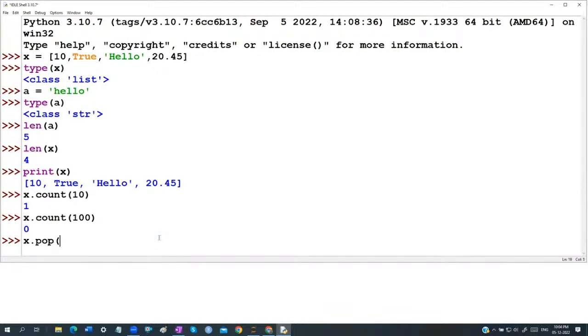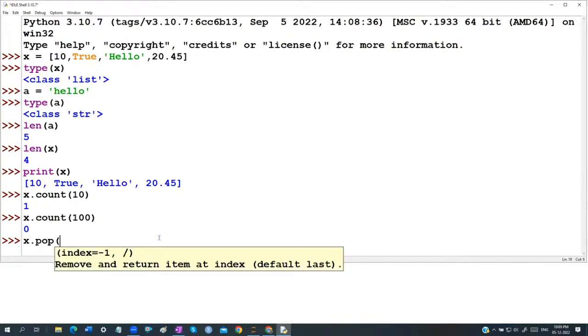X dot pop. Pop is basically index based removing, actually guys. Index based means which one? 0, 1, 2, 3, like this we can specify that. Even we can write in reverse order: -1, -2, -3, -4. It is from left to right, and right to left index is there.